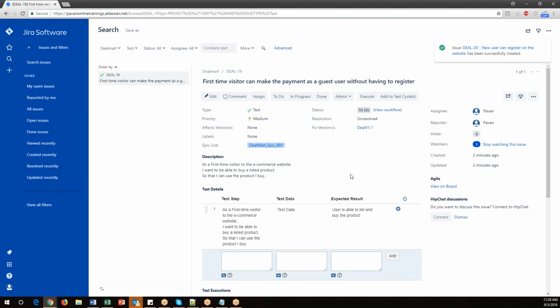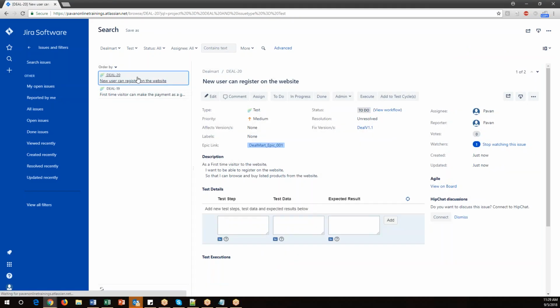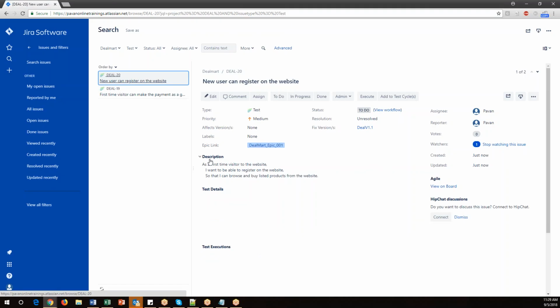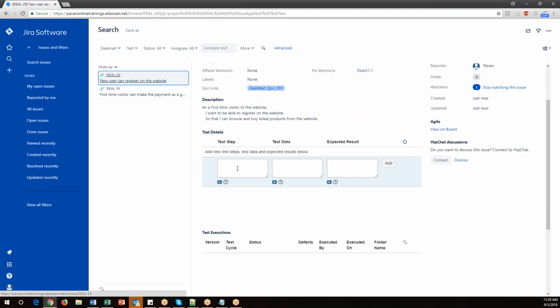Now one more test case is created, right? So again, if you refresh this particular page, you will get one more. Click on the search here. So now you can see one more test case is created. So for this test case, I need to add the steps now. So select this test case. The description appeared, other details appeared, but the steps we have to add here.